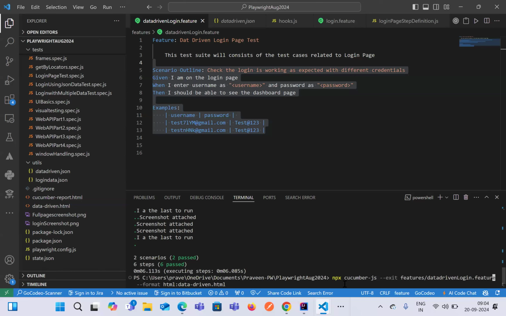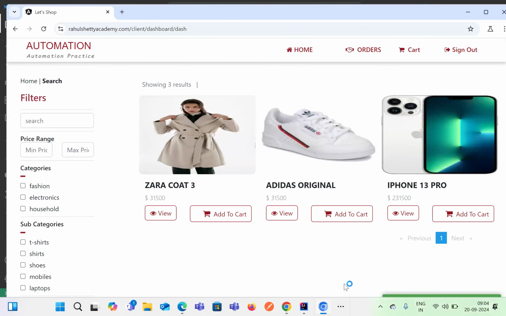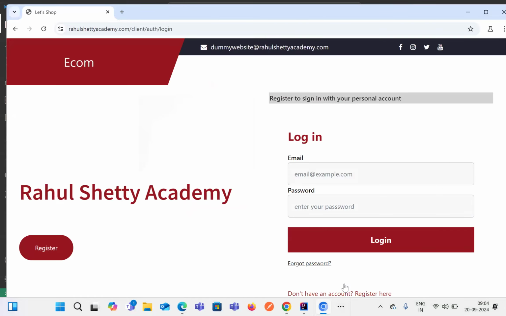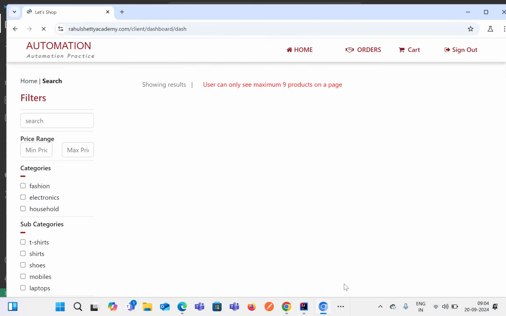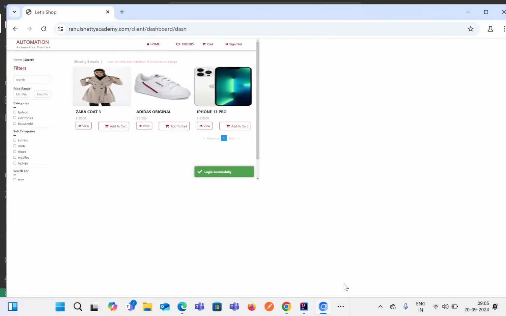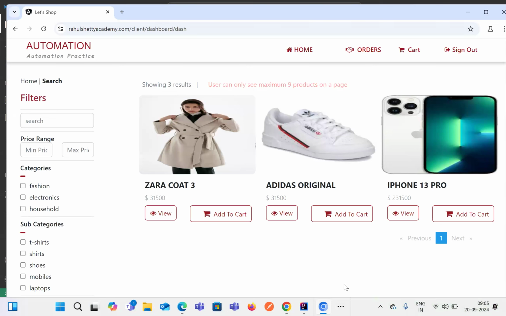Let's run all the feature files, all the test cases that we have in Cucumber, and we'll generate one report, which is the data driven HTML. We'll run all the test cases at one point of time, and whatever the number of test cases that we have, it will run. As we have not given parallel, it is running in a sequential format.